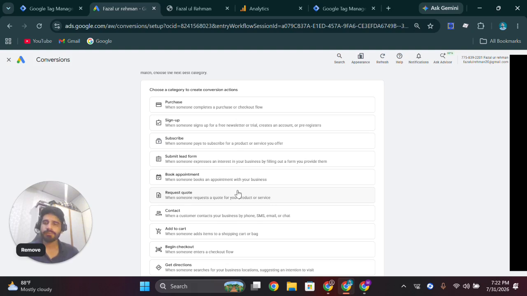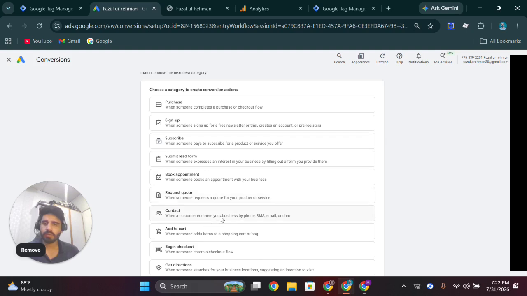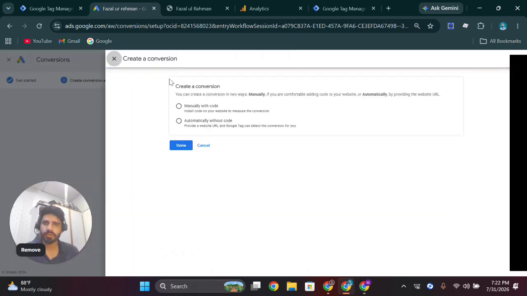Primary conversions you can use to enhance your campaign. Secondary ones you can use just to support the campaign. So in this case, I just use contact. Basically, button click is the contact. There are two options: manually with the code, or automatically without the code. Manually, because we are using Google Tag Manager, we need the label ID. Therefore, we would go with manually with the code, but you can use automatically as well.